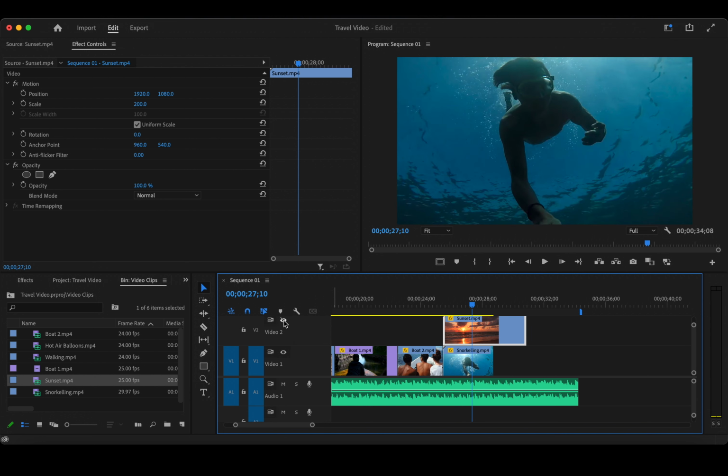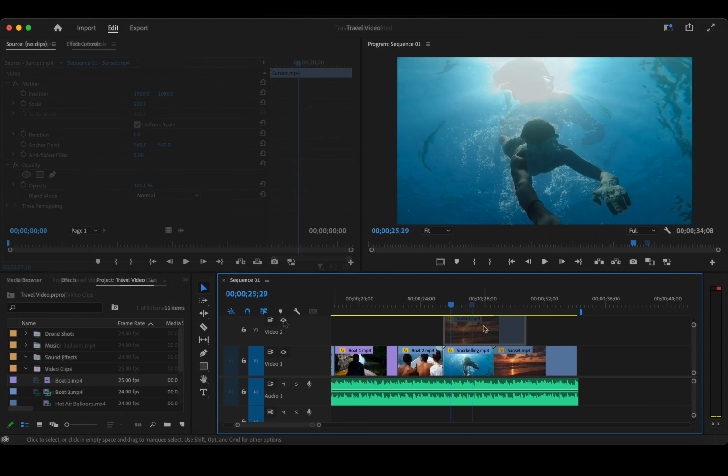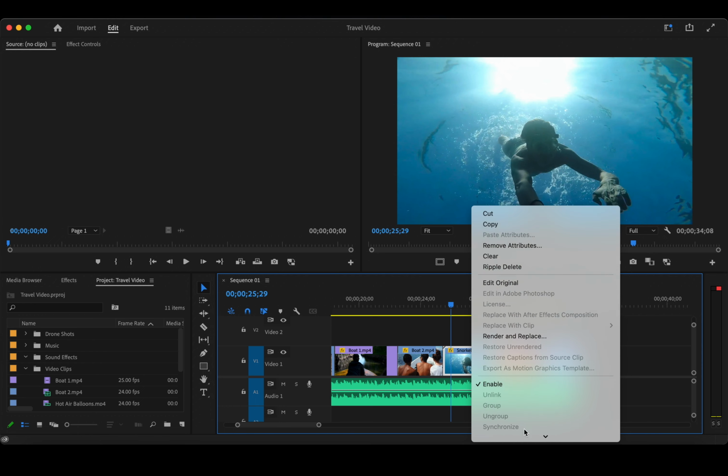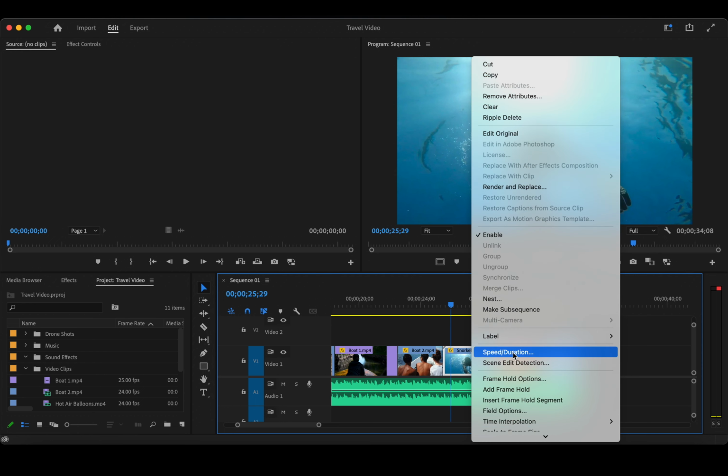Each track has its own visibility toggle. Next up, let's learn some other things that you can apply when editing. First, we'll learn to adjust the speed and duration of the clip. This can easily be done by right-clicking on a clip and selecting speed and duration.